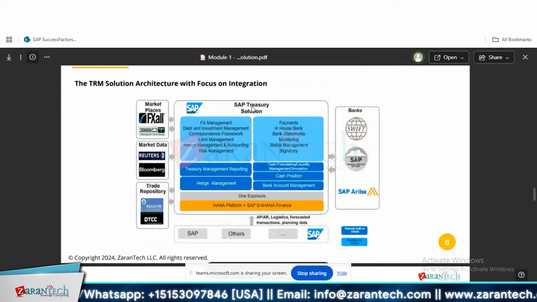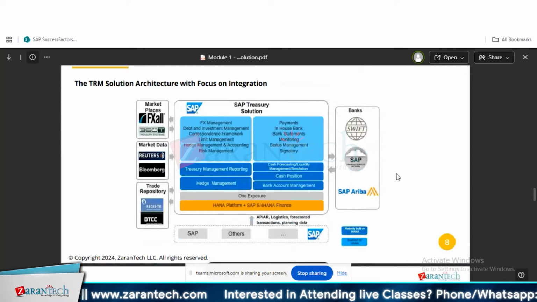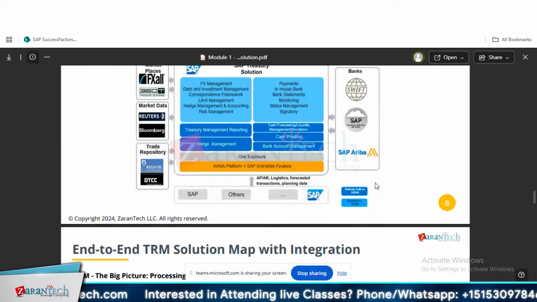For that, we usually create different interfaces with which we treat incoming and outgoing data within Treasury. The same goes for the banks: the payment files and the payment confirmations that are received from the banks' end, we receive all of them through the integration of SAP with the banks. There is an interface created based on different intermediaries, through which we send or receive the data from banks.